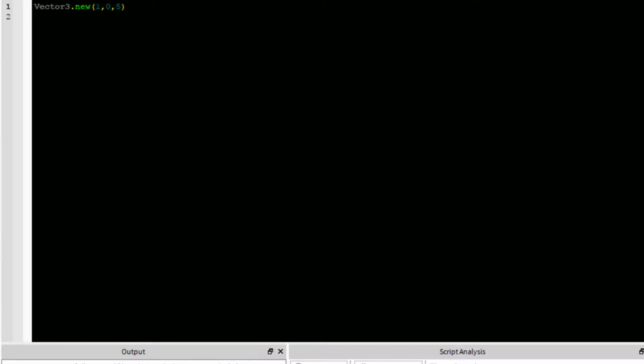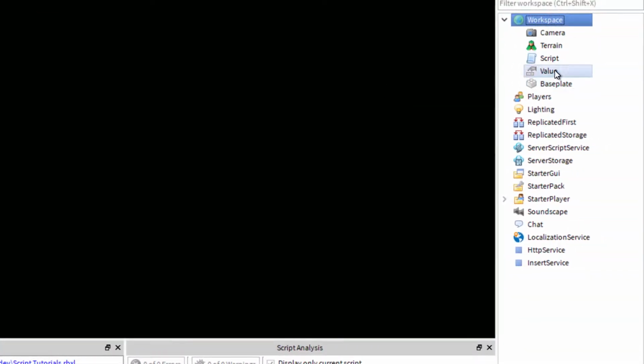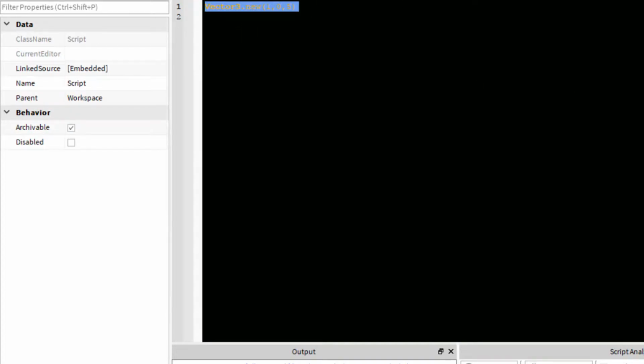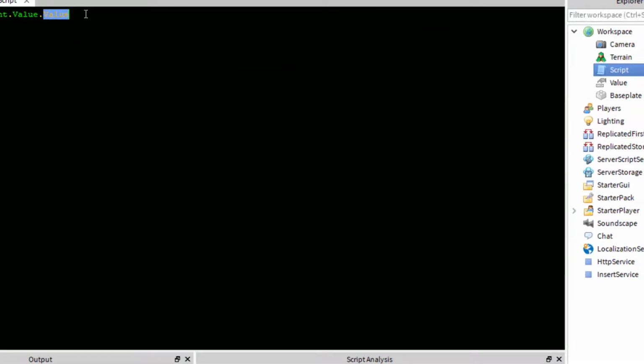So yeah, also you can insert them. Insert object, and somewhere there is Vector3Value, like so, and it has those three coordinates, X, Y, and Z, as you can see, or vectors. And if you really want, you can do it with script. Wait, something is covering the thing. Script.Parent.Value, because this is the name and this is the property.